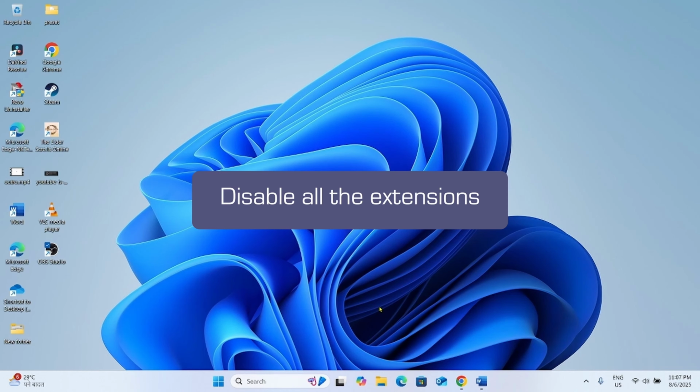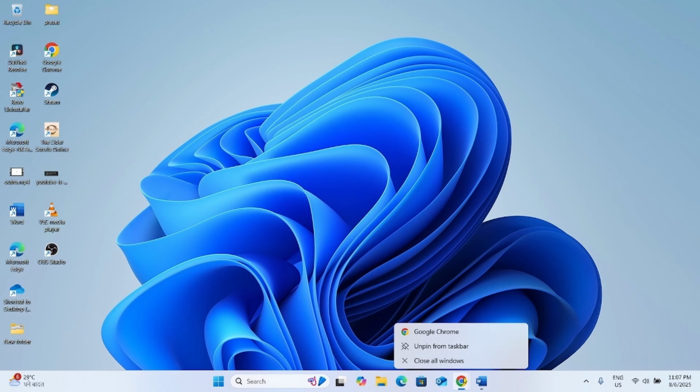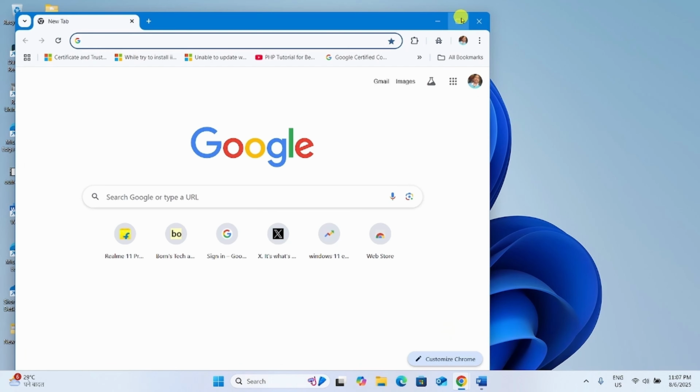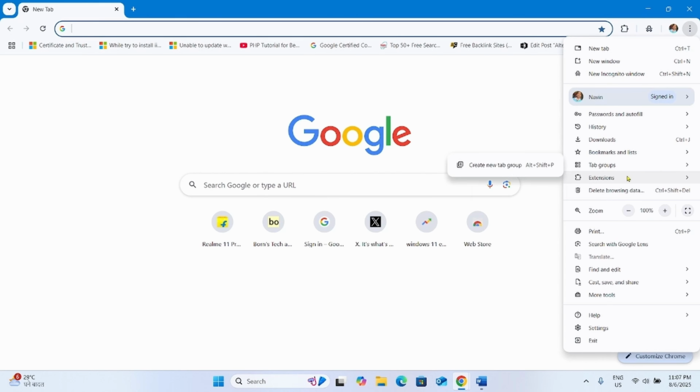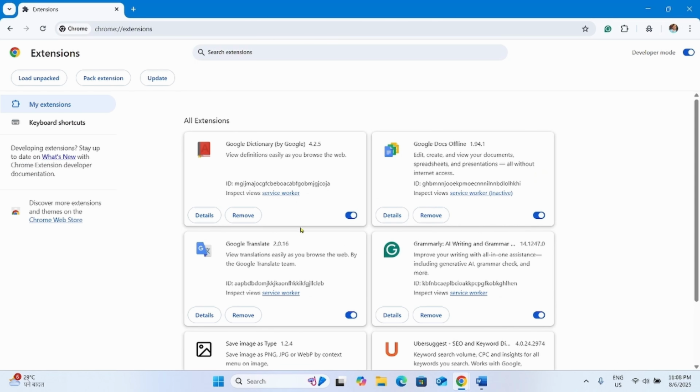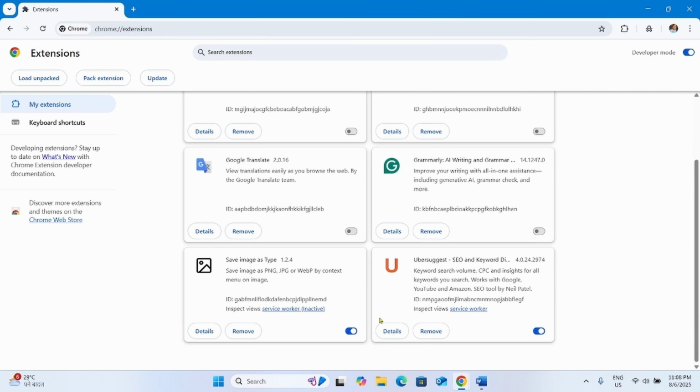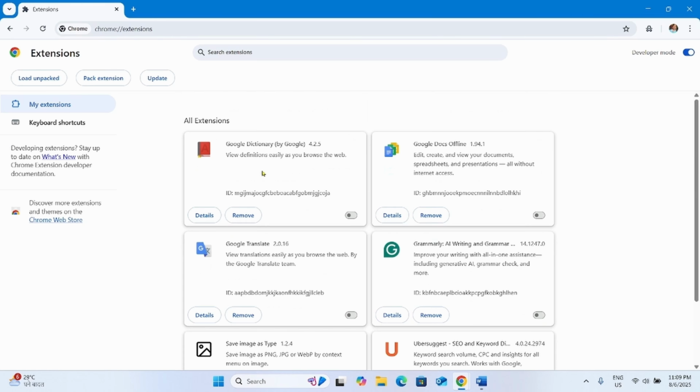The first method is to disable all the extensions. Launch the browser, click on three dots, go to extensions and click on manage extensions. Turn off all the extensions from here. If any ad block extension is installed, make sure that it is turned off.